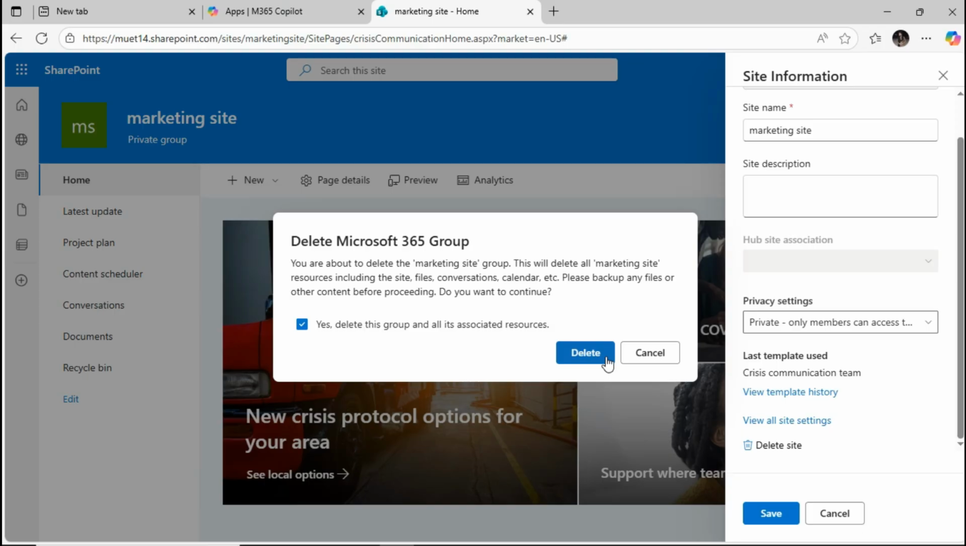It's also a good idea to notify your team members before deleting the site. Taking this extra step ensures everything runs smoothly and prevents confusion about missing files or pages. And that's all there is to it. By following these simple steps, you'll be able to delete a SharePoint site easily and efficiently.